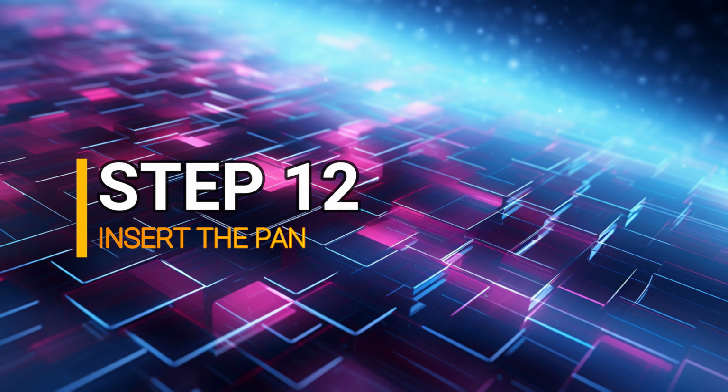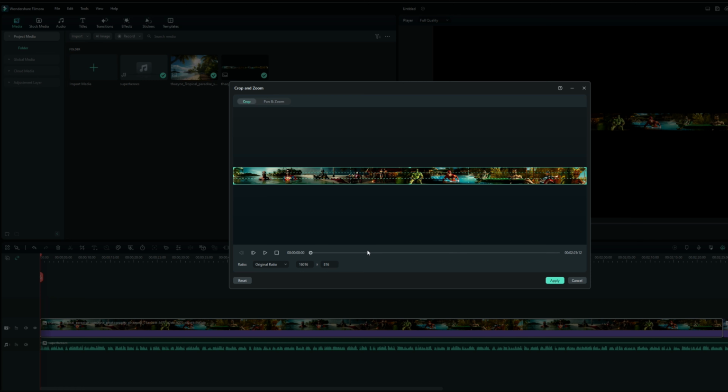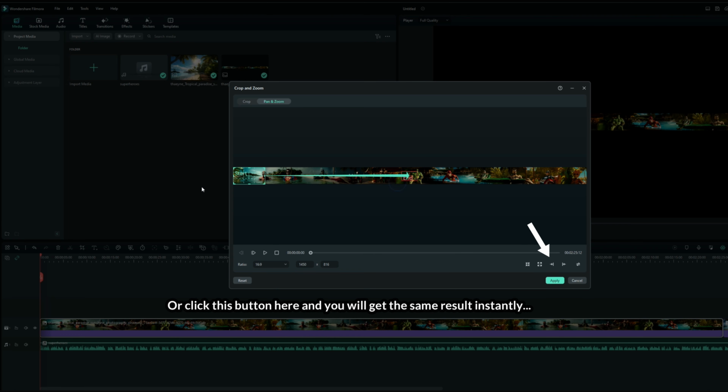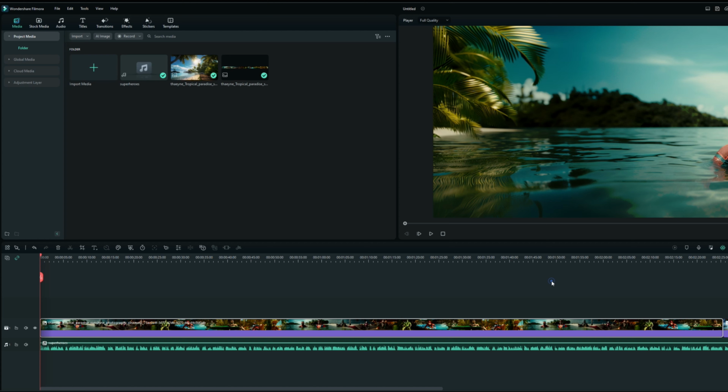Step 12. Insert the pan. In Wondershare Filmora, you basically right-click on the image in the timeline window. Select Crop and Zoom. And then go to the Pan and Zoom tab. Then adjust the ratio to what your end result should be. In my case it is 16:9. And then drag the start to the left edge of the image. And end to the right edge of the image. And also, if you don't want to zoom at the same time, make sure you enlarge the end box to the whole height of the image. Then you can preview if you want, but it's basically ready after apply.